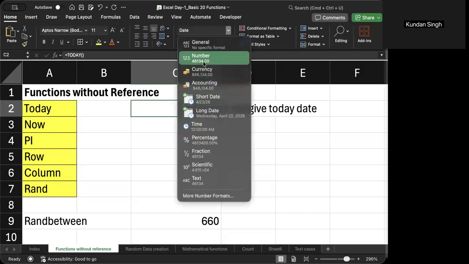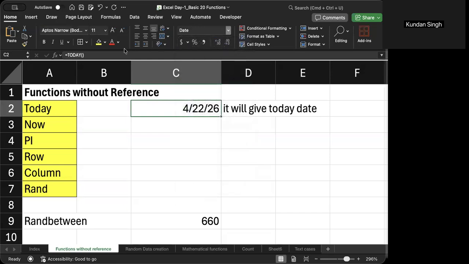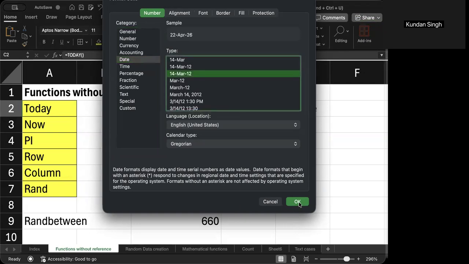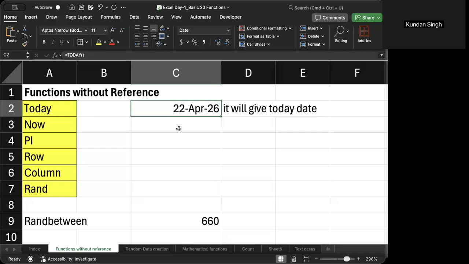Let me change the format from here. Okay, done. So you see here 22nd April 2026. It is showing me today's exact date. And every time, whenever I update this sheet, it will change today's date automatically.